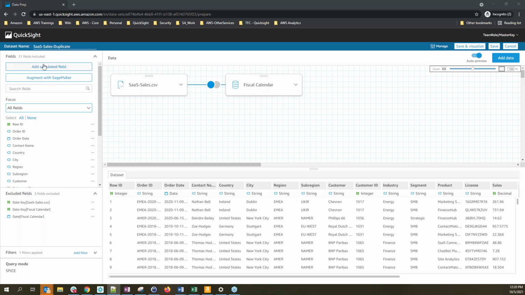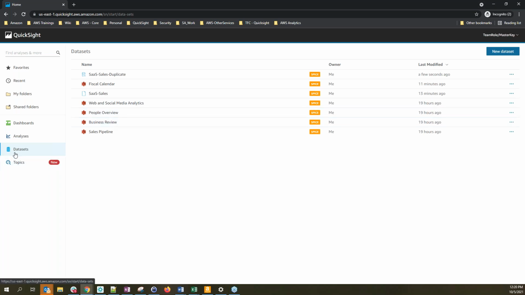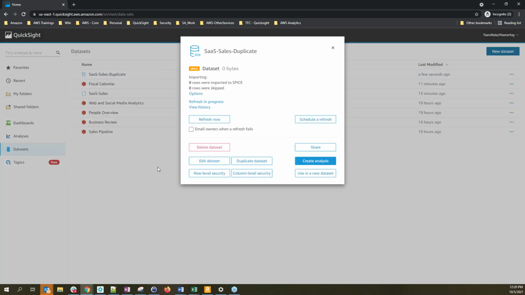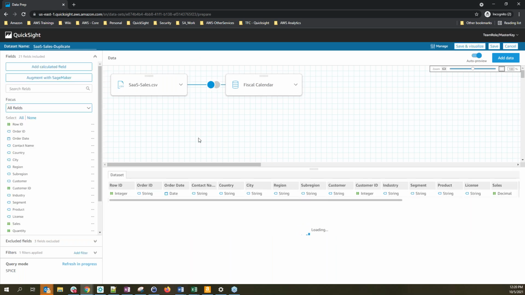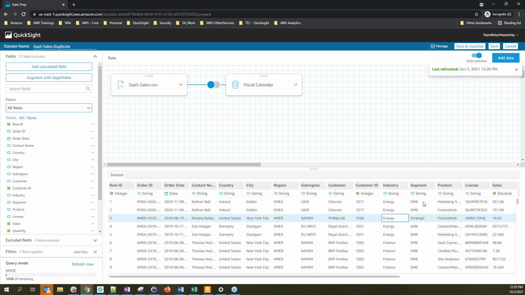On the datasets page, and just before moving on to the calculation, make sure to click save on the top right so that any changes that we made so far are saved. Okay. So from the dataset section, you should see this SaaS sales duplicate. Click on that and edit dataset to continue with adding the calculated field to this dataset. Once we are on this datasets page, on the top left you see the option to add calculated field. Click on that.